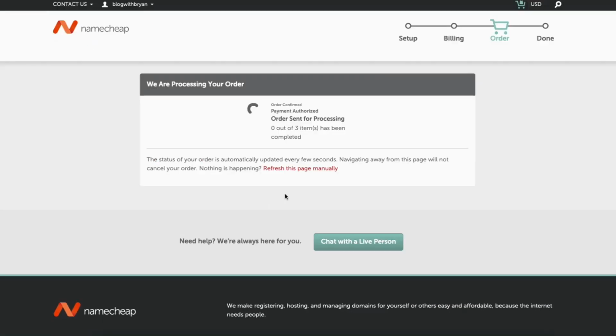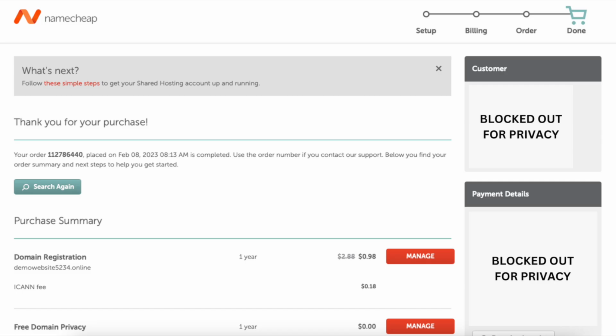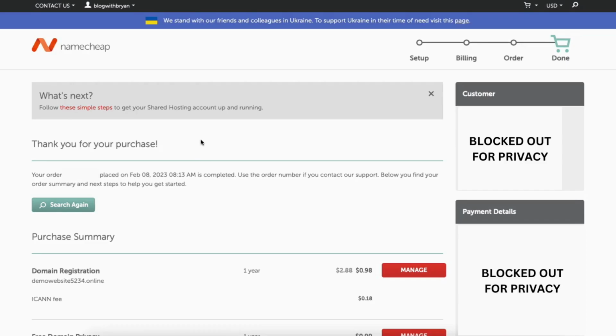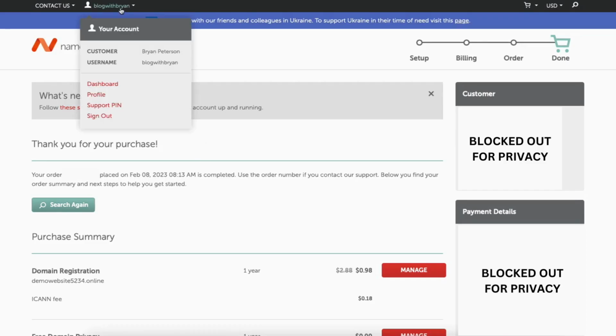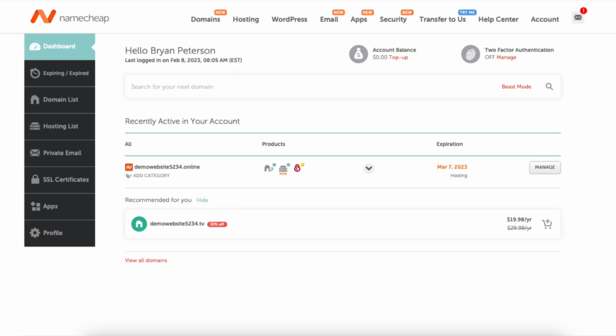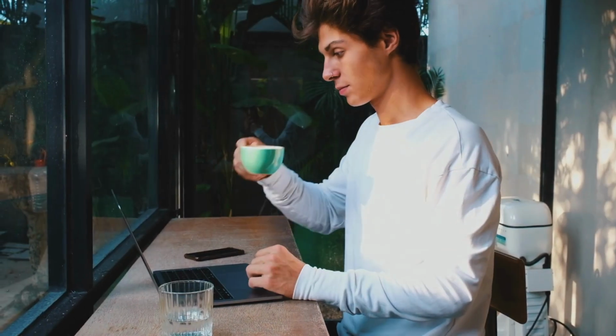Once your order is complete, you'll see the confirmation page and receive a receipt by email. From here, click your username at the top and go to the Namecheap dashboard. Now that hosting is set up, let's install WordPress and start building your website with Elementor.